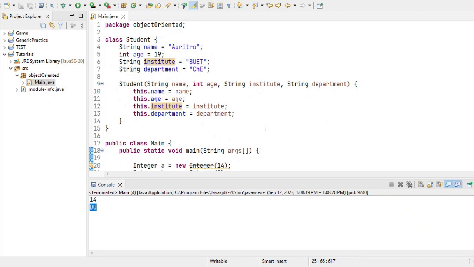Maybe in the next video we can look at static variables, static methods, maybe the super keyword. No, that's a little advanced topic. That's going to be discussed when we study inheritance.